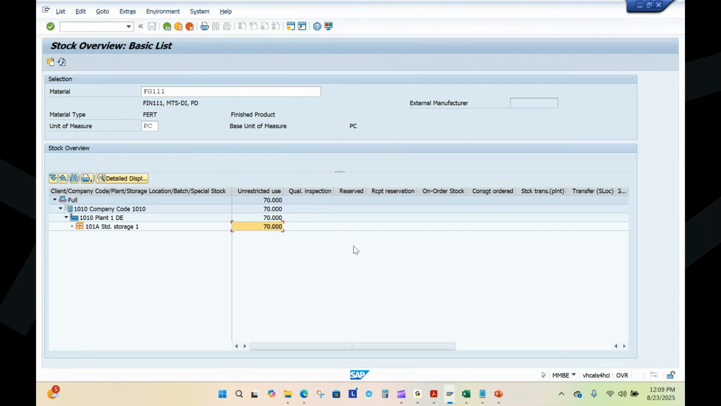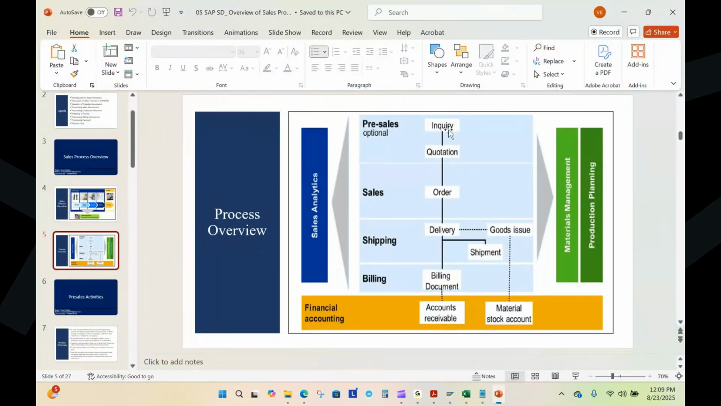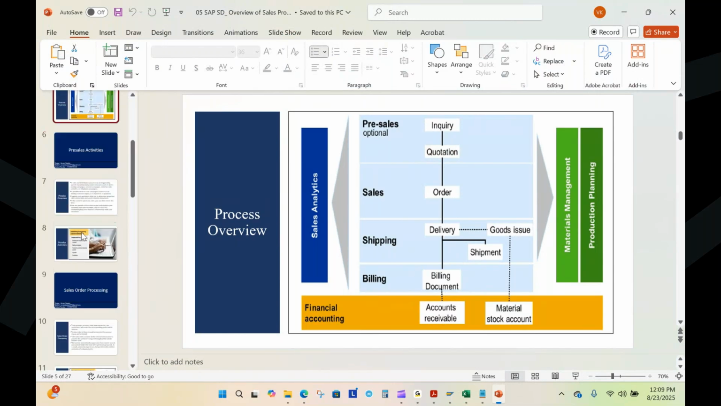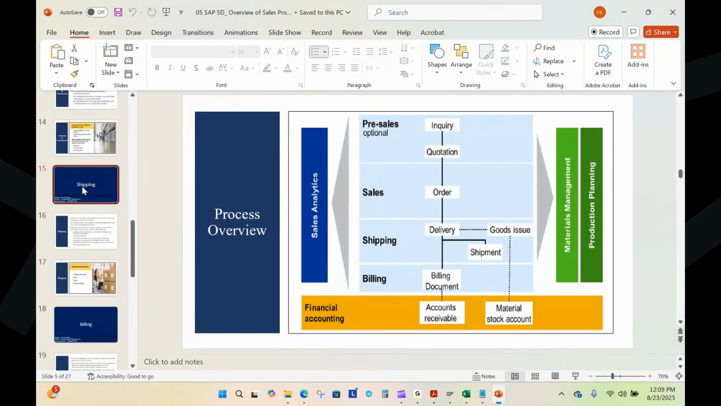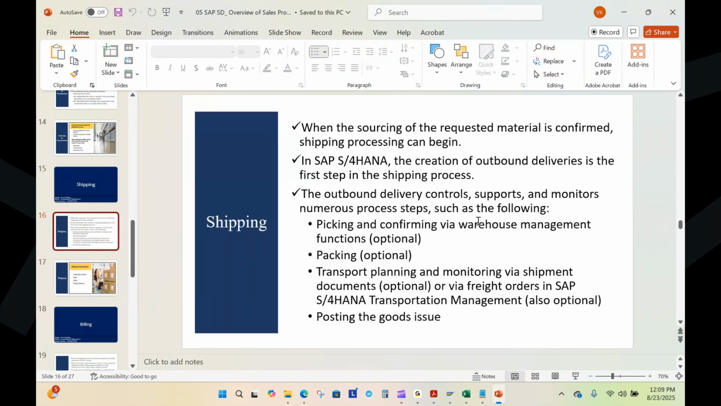So now you can deliver the product to the customer. We are here. We created an inquiry. From the inquiry we created a quotation. From the quotation we created a sales order. Now you have to create the outbound delivery. Now the shipping phase starts. We are here: shipping. You deliver the product to the customer.